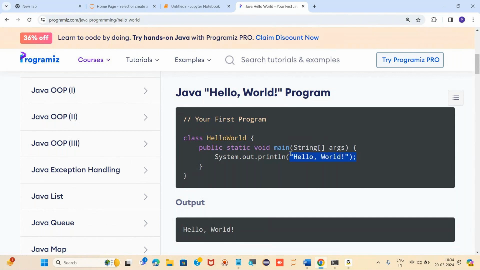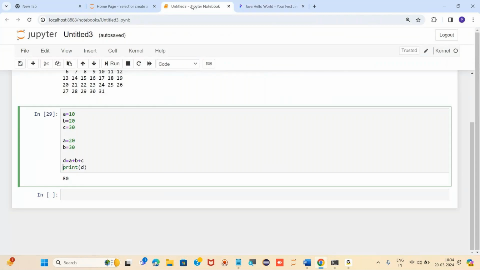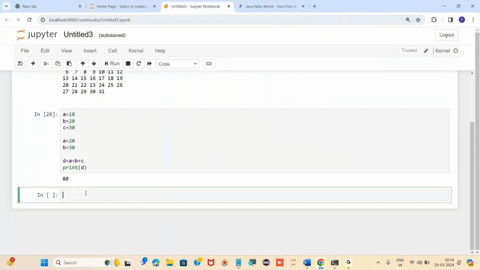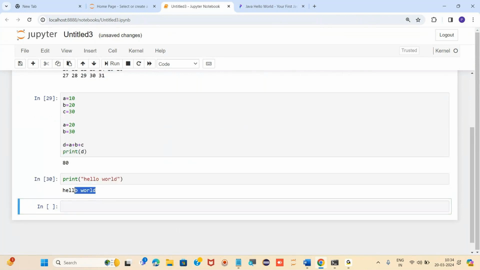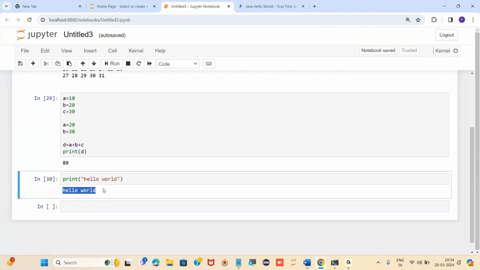Now let's come to Python. What can we do to make it easier? Simple print of hello world. See, you can see it is printing hello world here. How many lines of code have we written? Guys, how many lines of code have we written here? Only one line.